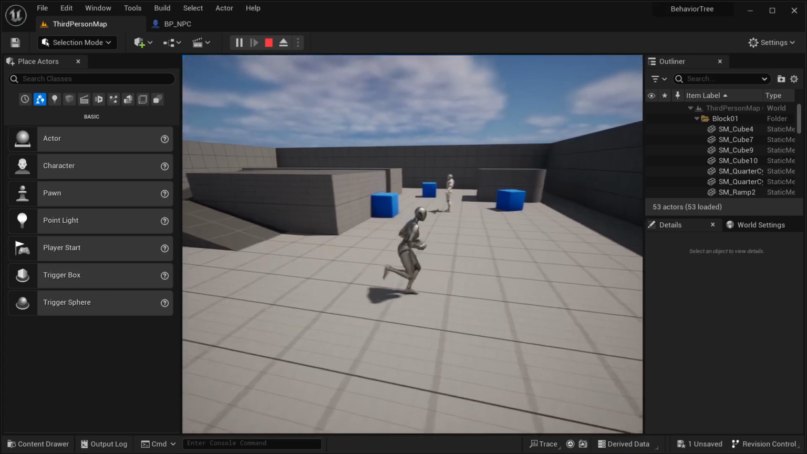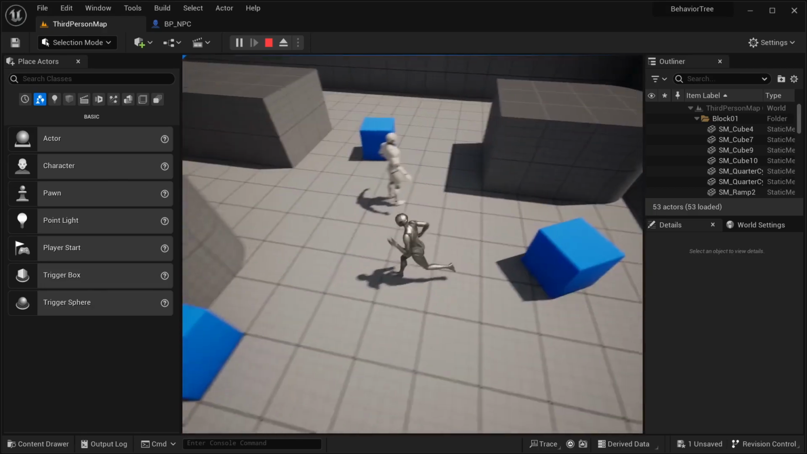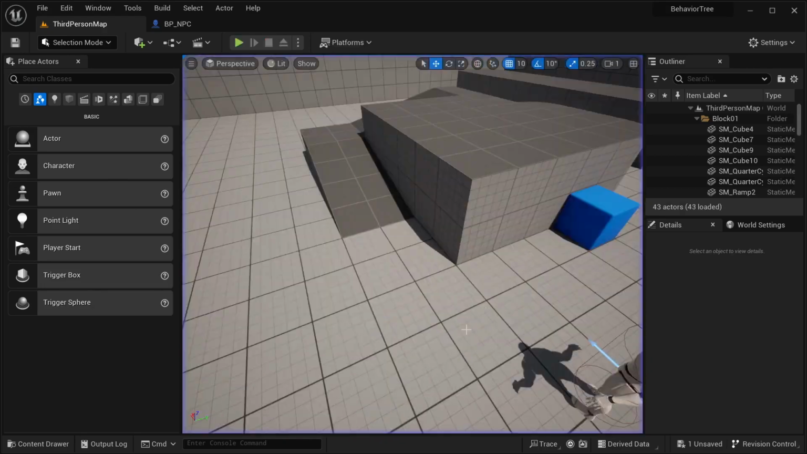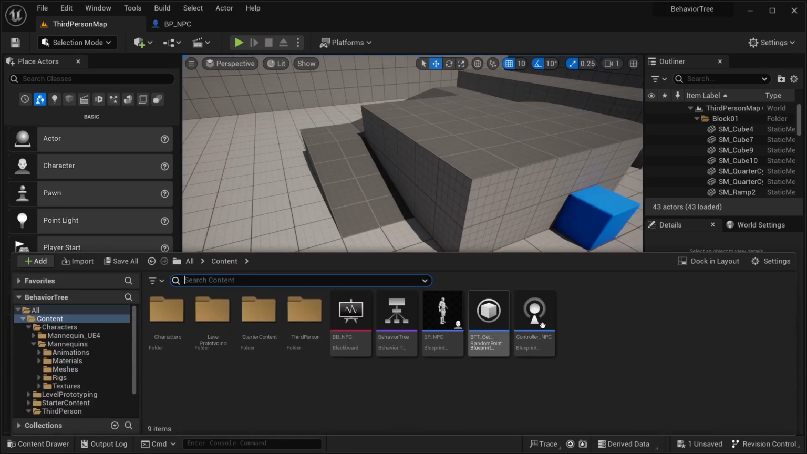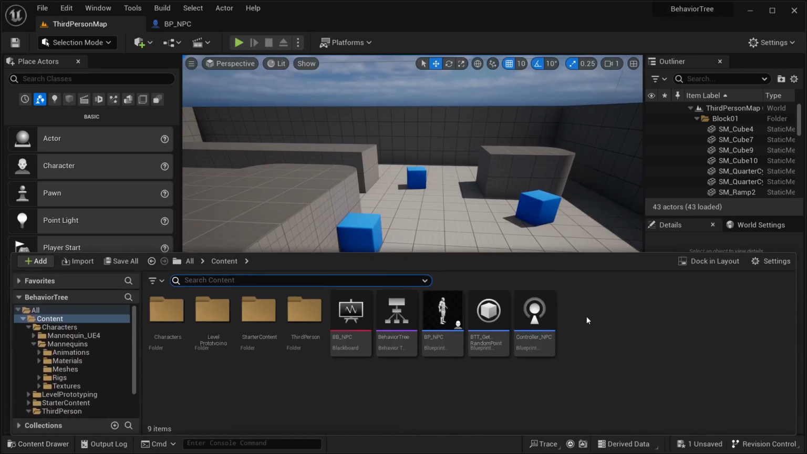So as you can see, he's moving from one point to the other, but he does not have any animation, and I'm going to be adding that right now. So for that, here as you can see, this file is about the behavioral tree. I'm not going to be using this, I'm not going to be dealing with that.